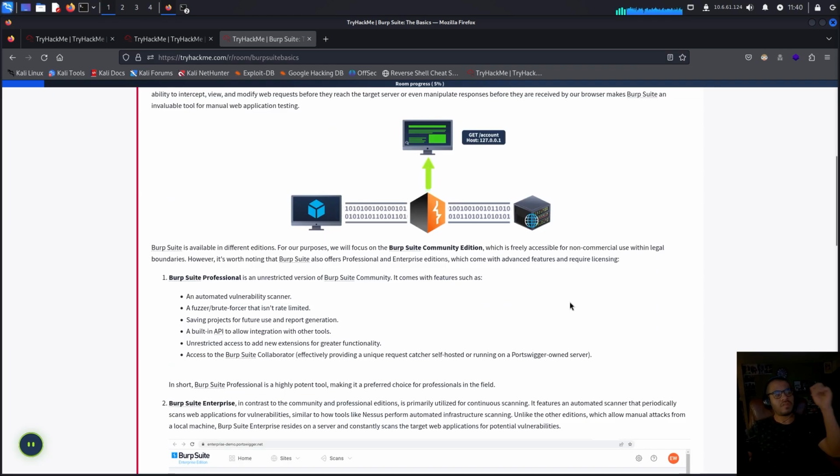Okay. Burp Suite is available in different editions. For our purposes, we will focus on the Burp Suite Community Edition, which is freely accessible for non-commercial use within legal boundaries. However, it's worth noting that Burp Suite also offers professional and enterprise editions, which come with advanced features and require licensing, right?